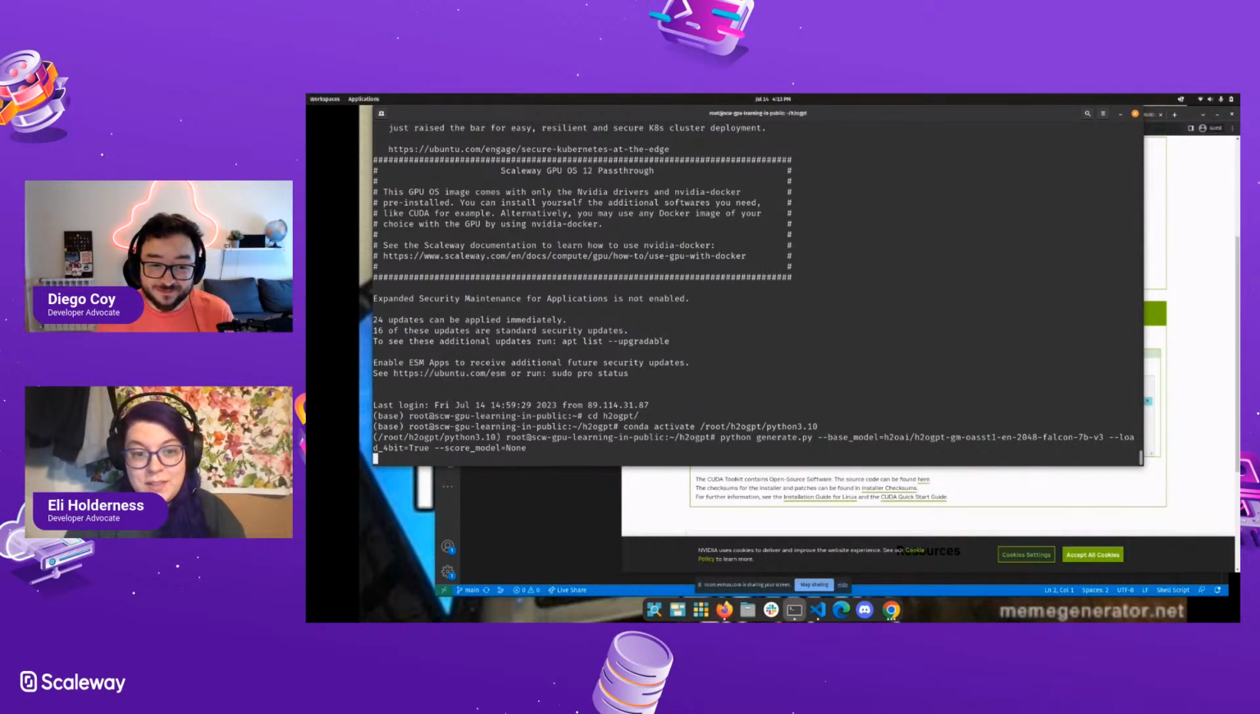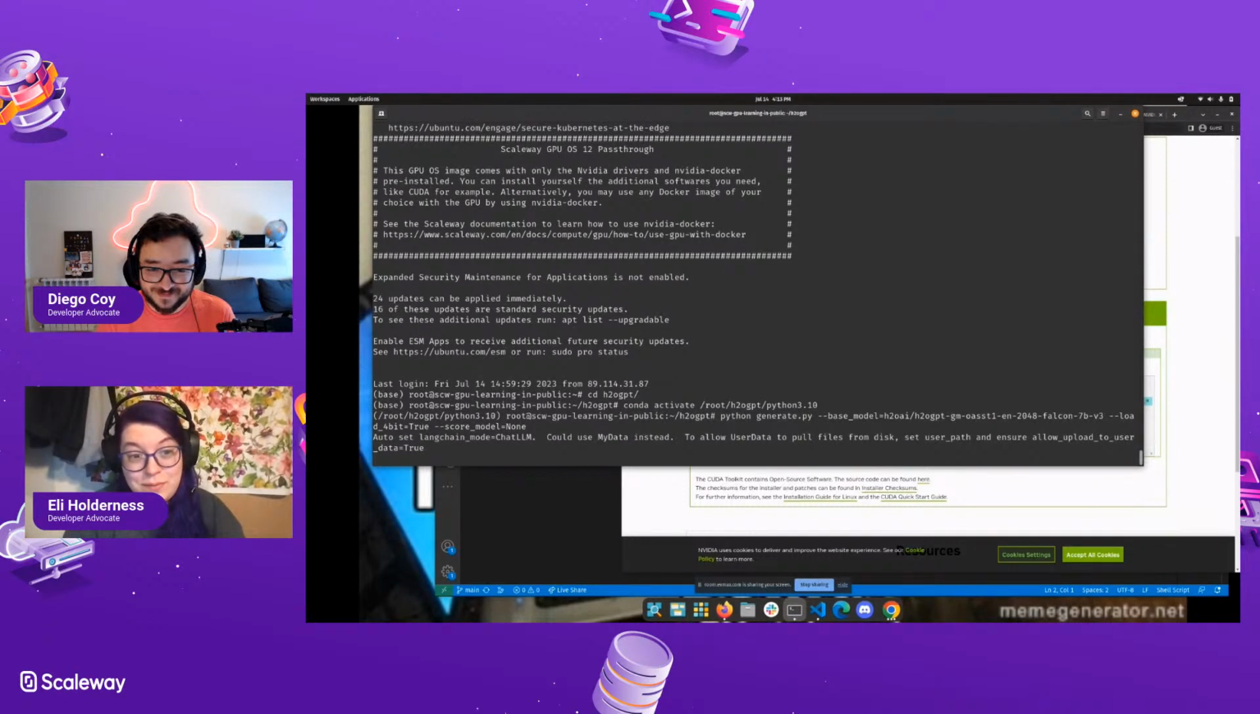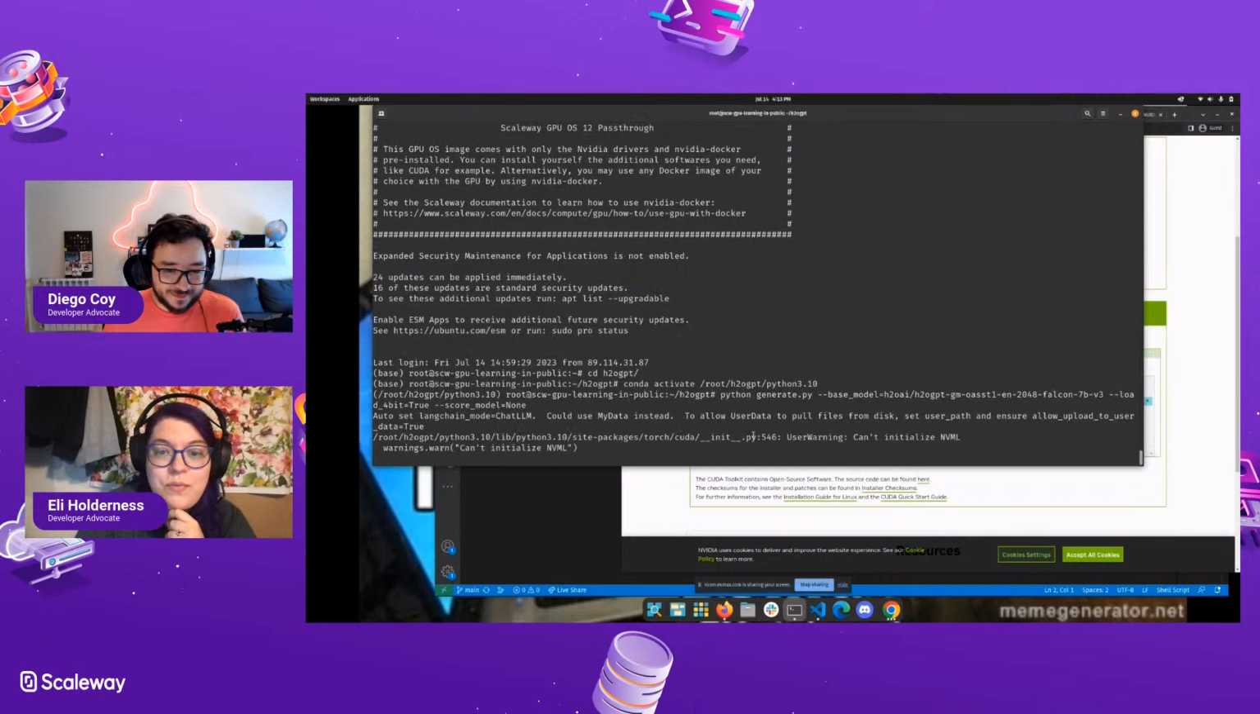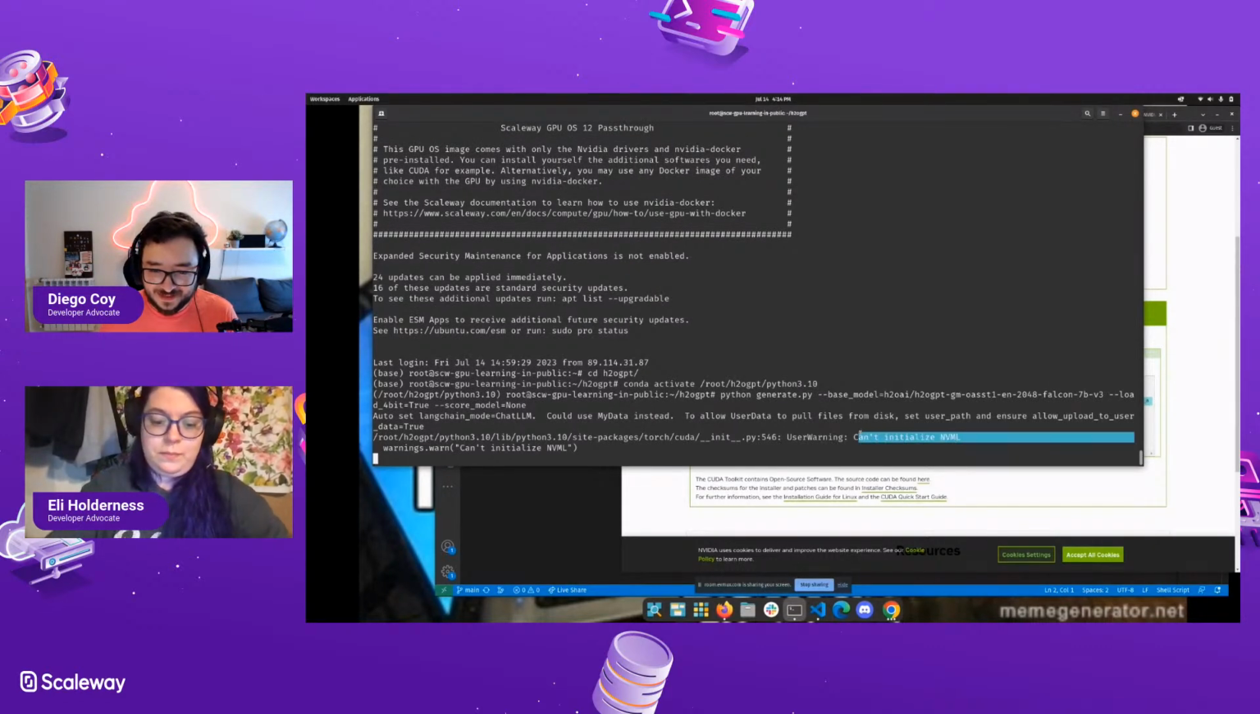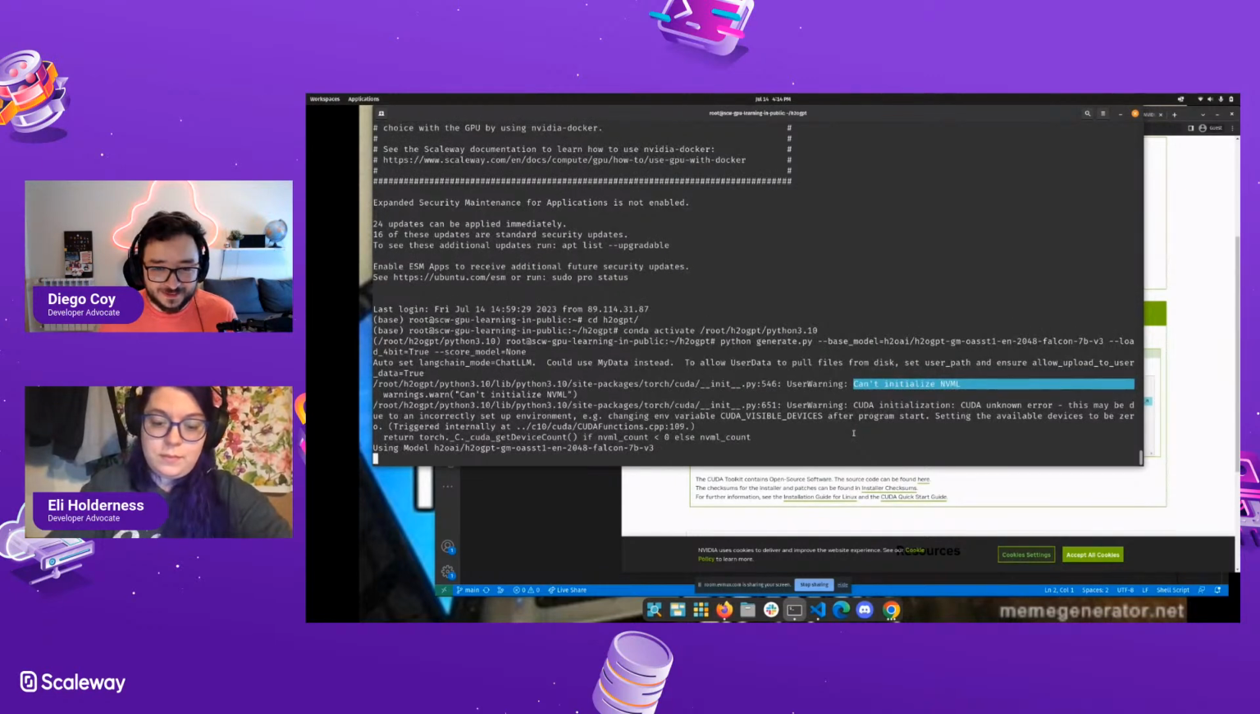So I rebooted because why not? Can't hurt. I wonder if we're going to get that "can't initialize NVML" error again that we were having. Yeah, I'm going to Google that. Let's Google that.